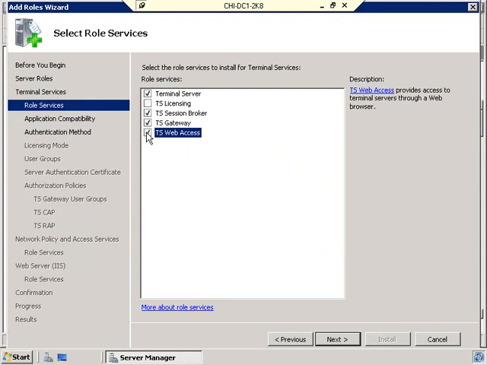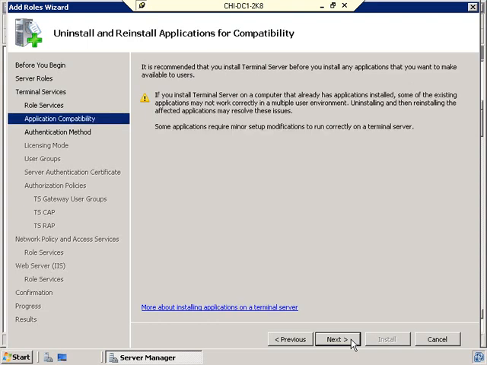I will also tell you that if I had not added those additional role services for Terminal Services Gateway, it would have asked me for some of those for the TS Web Access as well. So I'm going to click Next now that we have all our role services in place. You'll notice here it talks about uninstalling and reinstalling applications for compatibility.